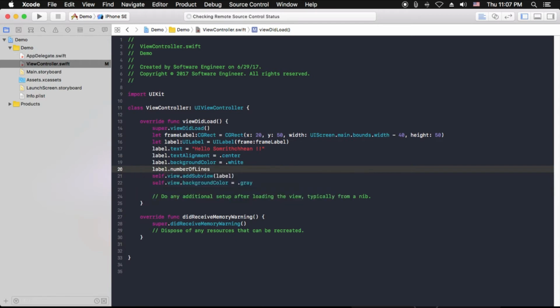Number of lines. Set it equal to true. Let me explain what the number of lines property in UILabel is.